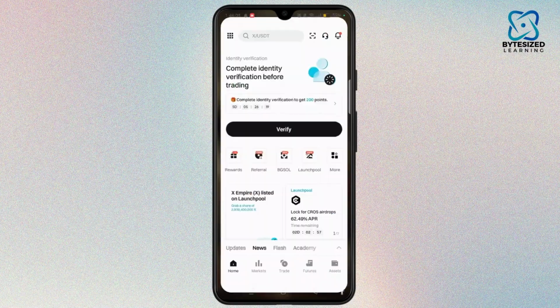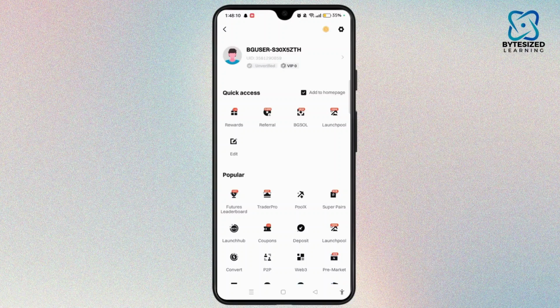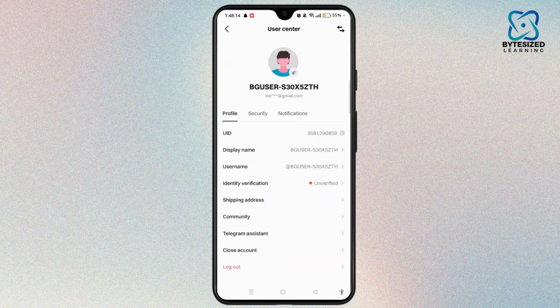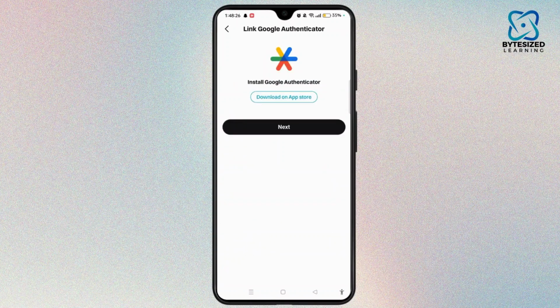Launch the Bitget application on a device. Now tap the square icon in the top left corner of the screen. Select the profile in order to access the user center. Next to profile, select security and then select Google Authenticator.